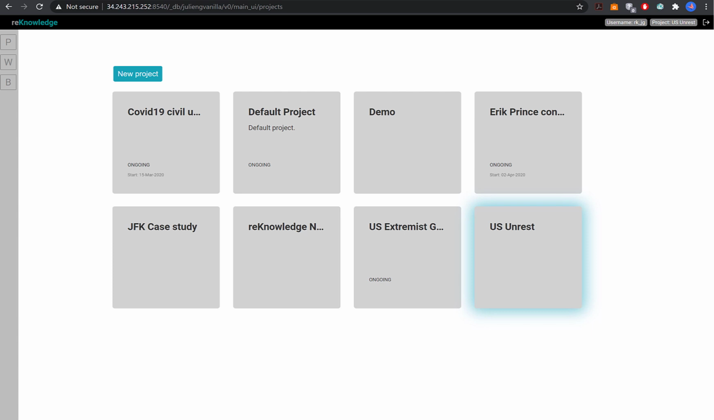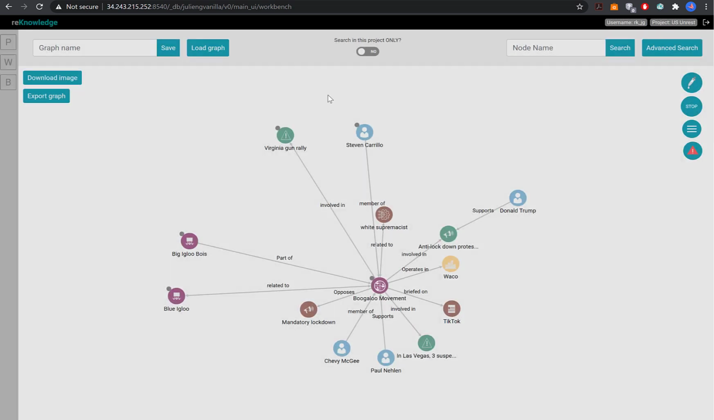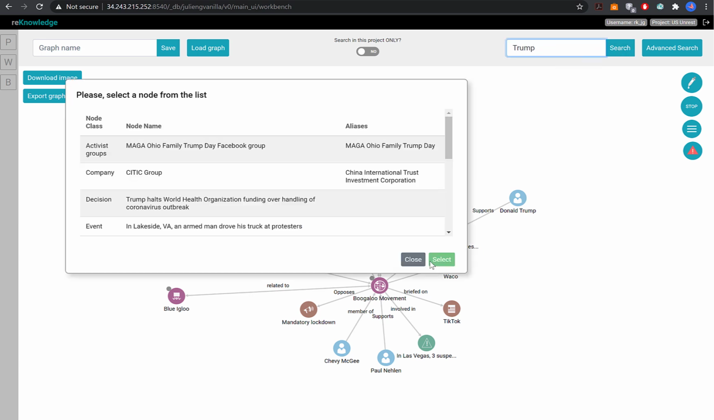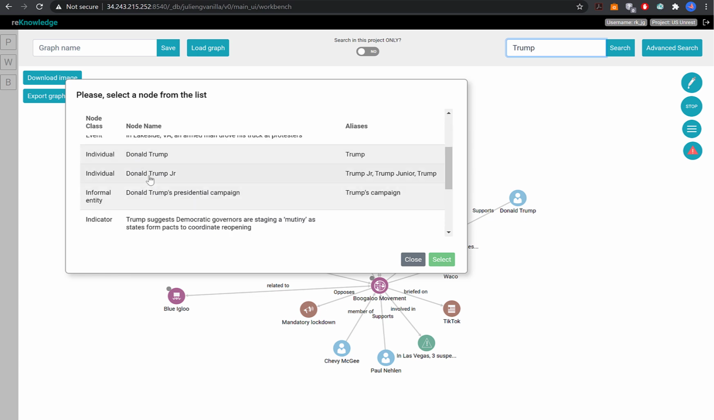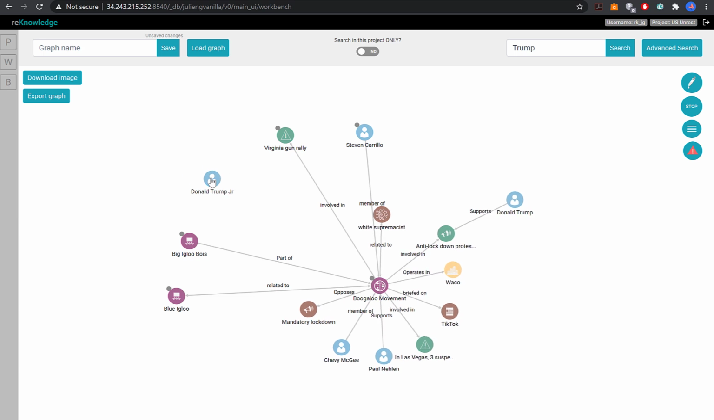To access your analytical workbench, click on the W icon on the left side panel. To search your knowledge, you can either use the search box here. So for instance, we could look for Trump. If the node is not on the canvas, it will then appear.